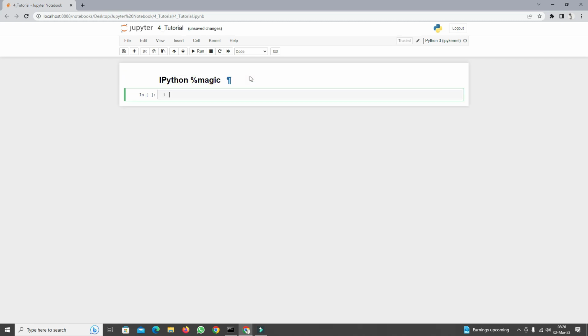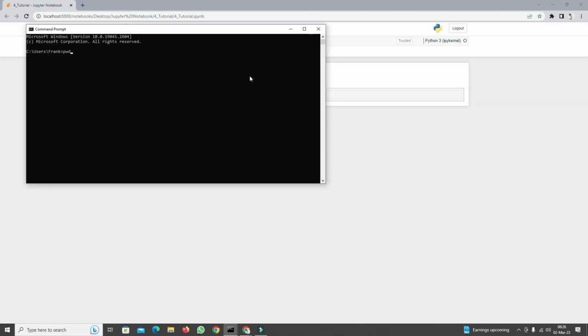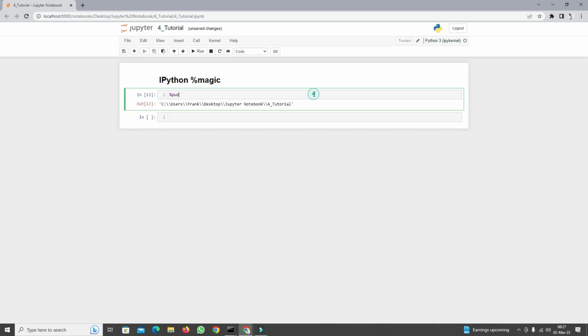One of the first things that you would like to be able to do is run some terminal operating system commands. For example, if I had a terminal open and I want to see the current working directory, I can just run the command pwd, print working directory. But I can also do that in the notebook environment by running pwd over here, prepended with a percentage symbol.